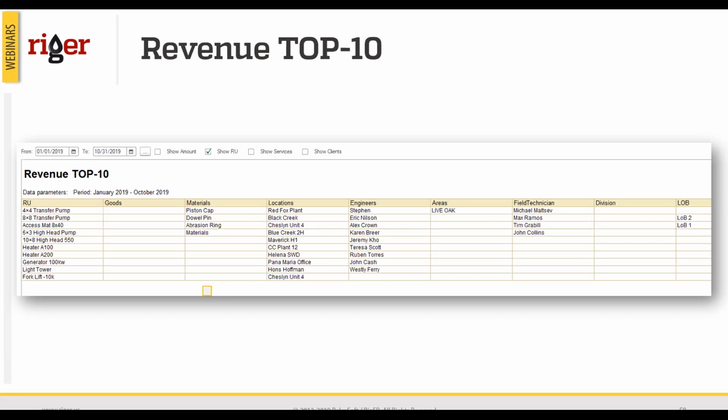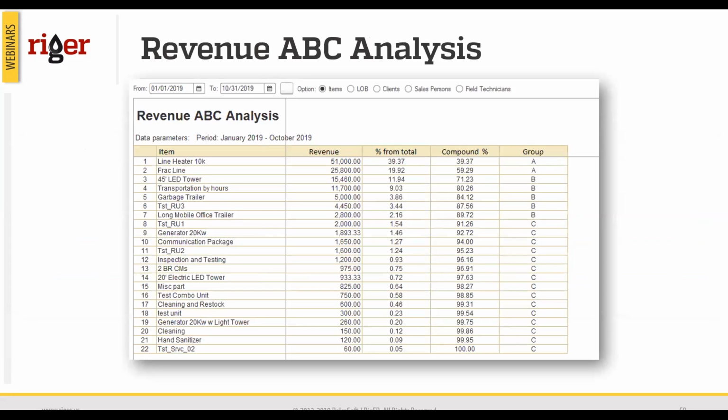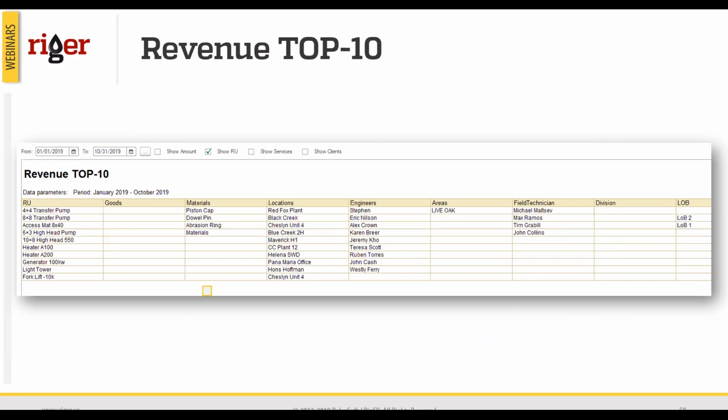This report also has several check marks that will allow you to extend the information of the report, meaning you can check the show amount checkbox, which will present you with the amounts of each category that we have in the report right now. We can also check the show services checkbox, and it will show us all the services, and analogically we can have the clients also shown on the report.